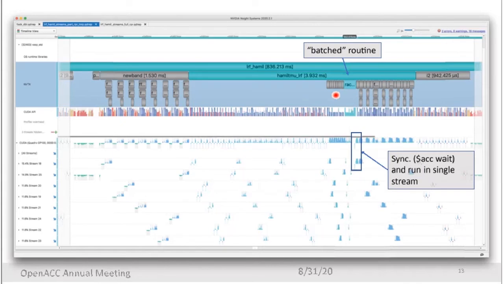Well, there's one exception you will see here, and that's one of these batched routines. There's a synchronization point here. There it waits, and this batched routine is then executed in a single stream. And one could even put the batched work into separate streams, but that turns out to be disadvantageous because it's better to have one large kernel than, again, go to launching several small ones.